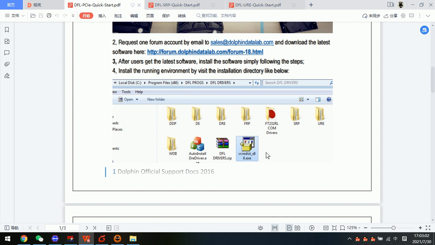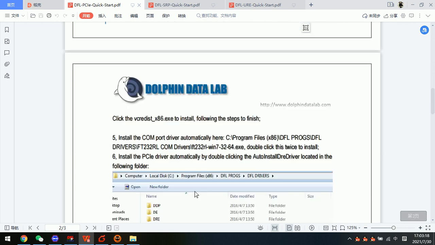If users cannot find some necessary running environment, users can simply email your sales representative or email support@dolphindatalab.com to get those files.